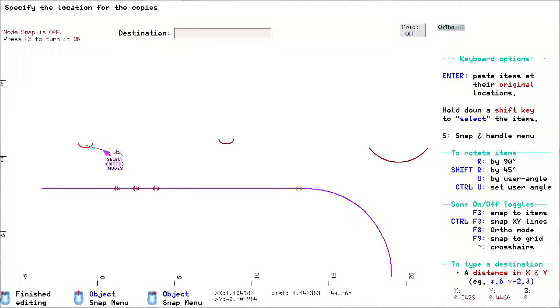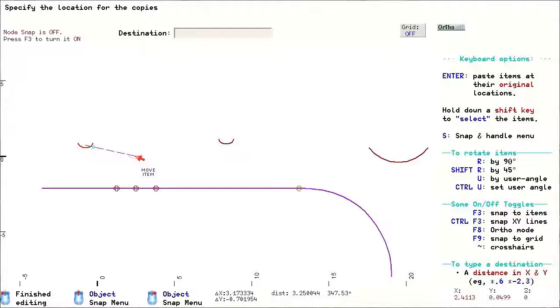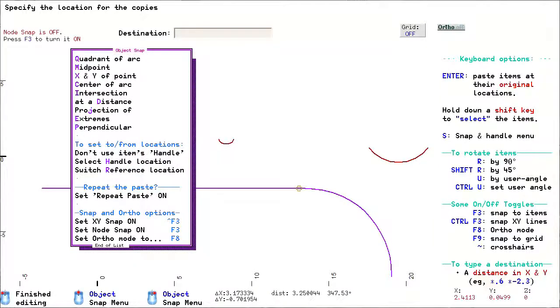But before I paste a copy, notice that the message at the top of the screen tells me to select the destination for the copy. The mouse buttons at the lower left corner of the screen and the message along the right side of the screen also remind me that I can click the right mouse button or press the letter S on the keyboard to access the Snap menu options. So I will click the right mouse button and select the option to Set Repeat Paste On.